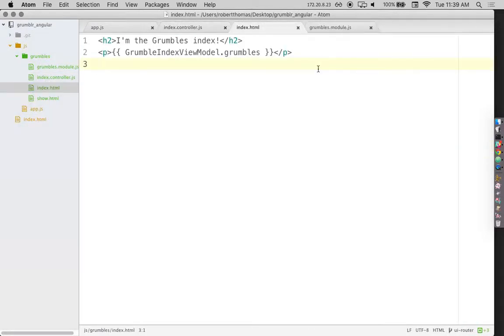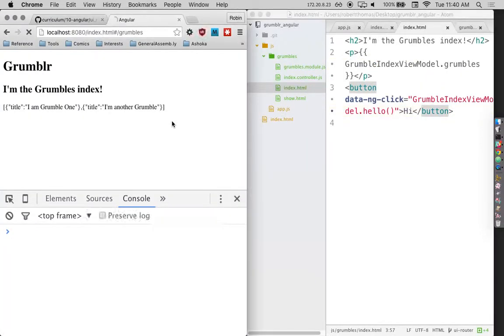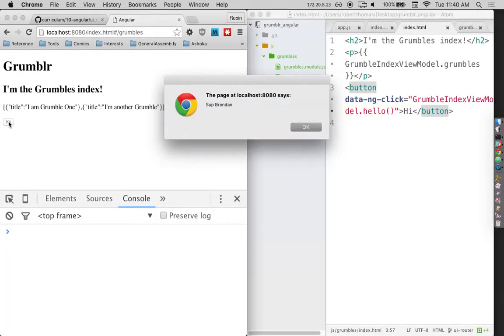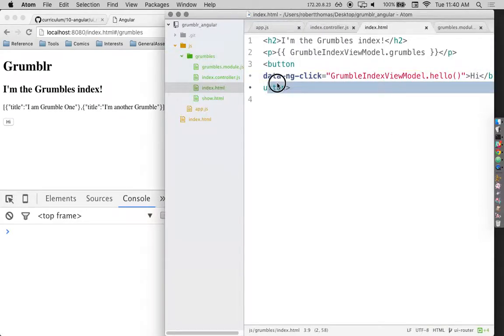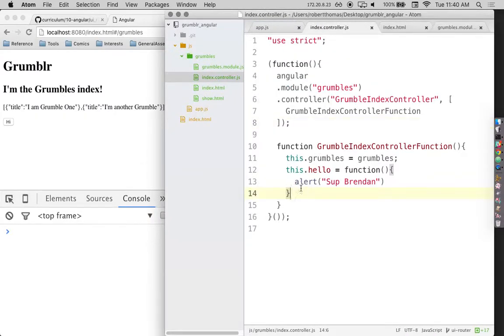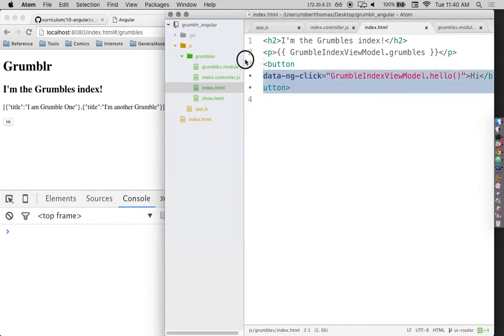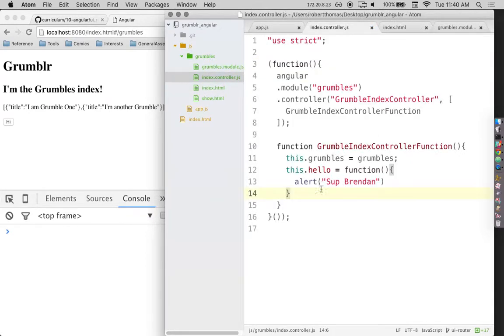I can do something like button, data-ng-click, grumble index view model dot, what do they call it? Hello. And now I should be able to click that and have this thing execute. And there it is. So you can put data and you can put functions into your view just by using that exact same syntax. I'm not going to do anything with functions yet, but that's how you would do it.